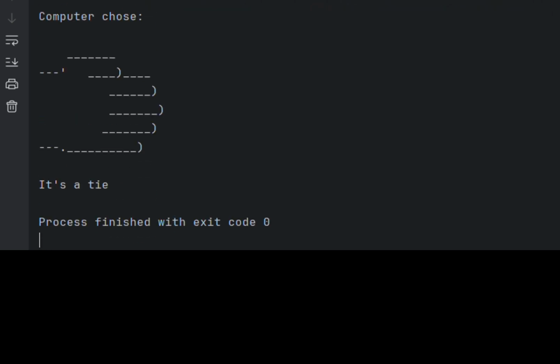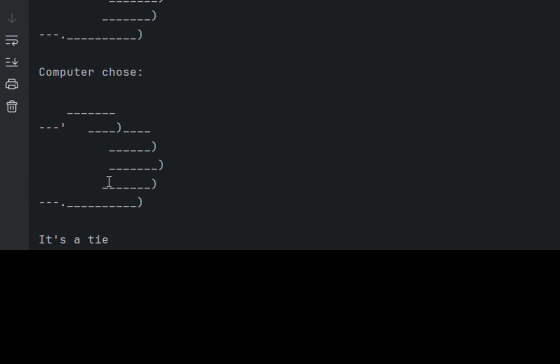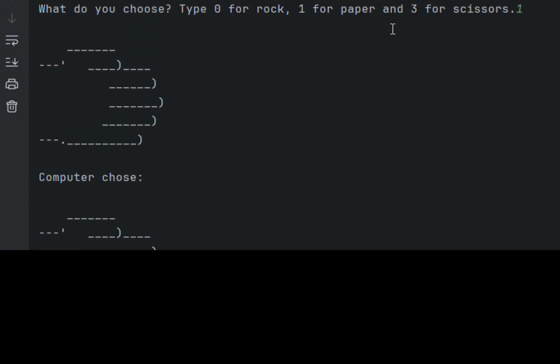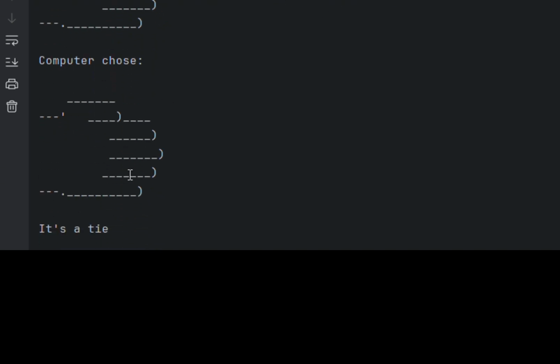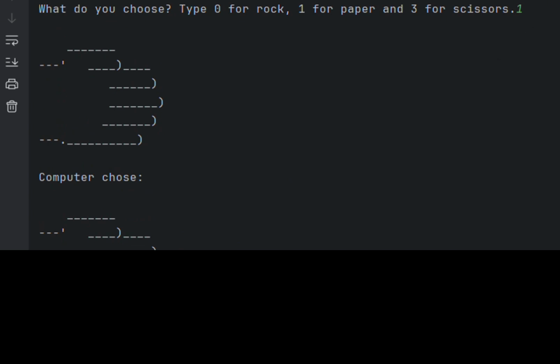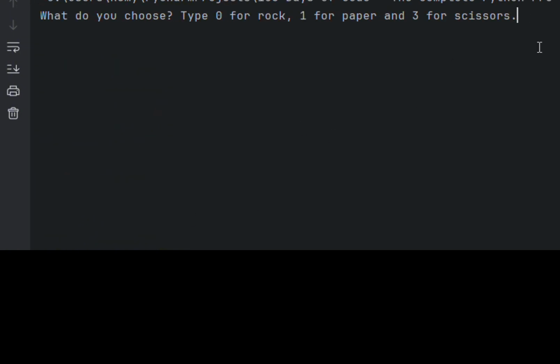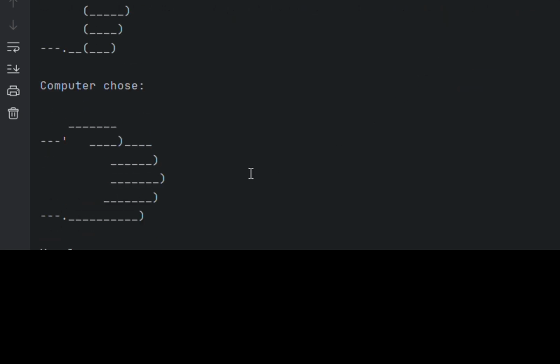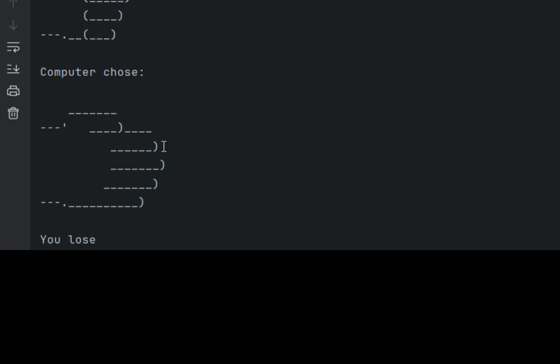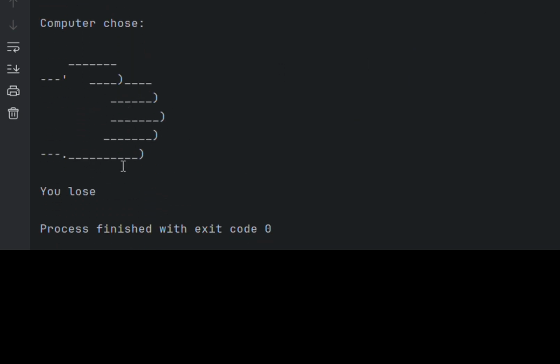Let's say I chose 1. The computer chose, instead of rock, paper, and scissors, I actually used this one. But you can choose to use the word. So this one is paper, so I choose 1, which is paper, but the computer also chose paper, so it's a tie. Then let's run it again. Let's see what happens if I choose another one. Let's say 0. So I lose. You lose because I chose 0, which is rock, and the computer chose paper.